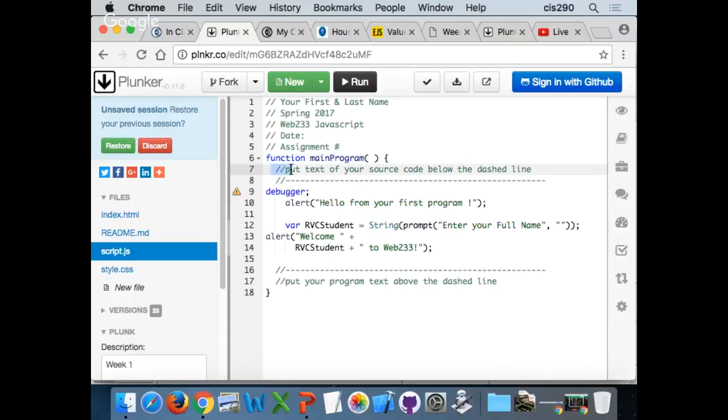And I put in here a comment, put text of your source code below the dashed line, debugger, semicolon. What it's going to do, we'll see in a second, is launch the debugger to where you can go line by line in your code in Chrome. We'll see that in a second. The alert will pop up, hello from your first program. The string will prompt up, enter your full name.